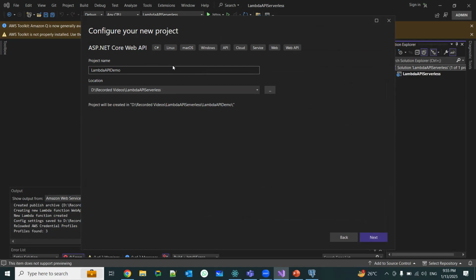You can give a name as per your choice. Lambda API demo with Postgres. I'm giving this name itself. Okay. I'll save this in D drive, Lambda API demo with Postgres. In this directory, we will save the project.